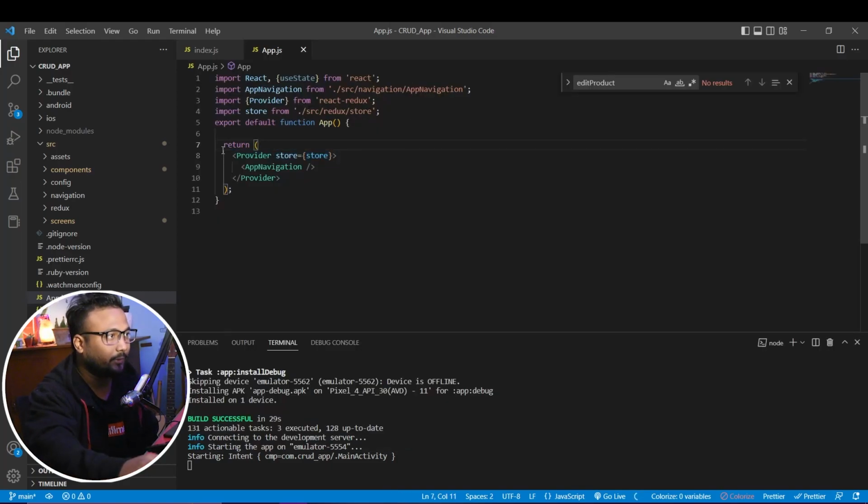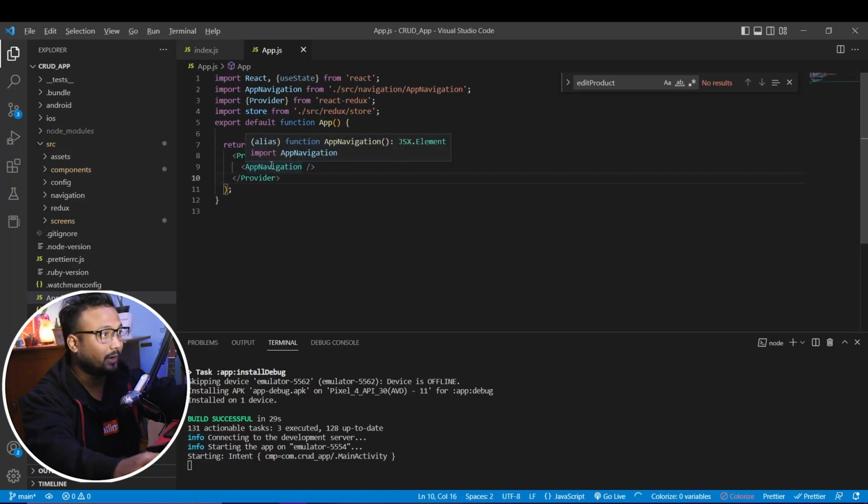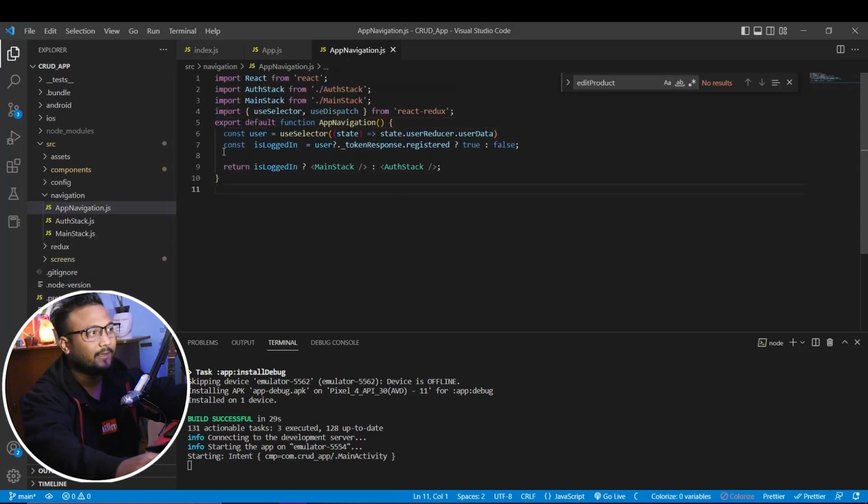To be able to do that, we have this one provider which we wrap our entire app with. Since this is on the top level, everything under it will have access to the store, right? Our entire app actually lives within this app navigator. If we go to the app navigator, we can see that we are simply checking if the user token response registered is true, then we set this value to true, else it's false. And here is a simple check: if this is true, we show the main stack, else we show the auth stack, right? This value, this user, is coming from Redux.